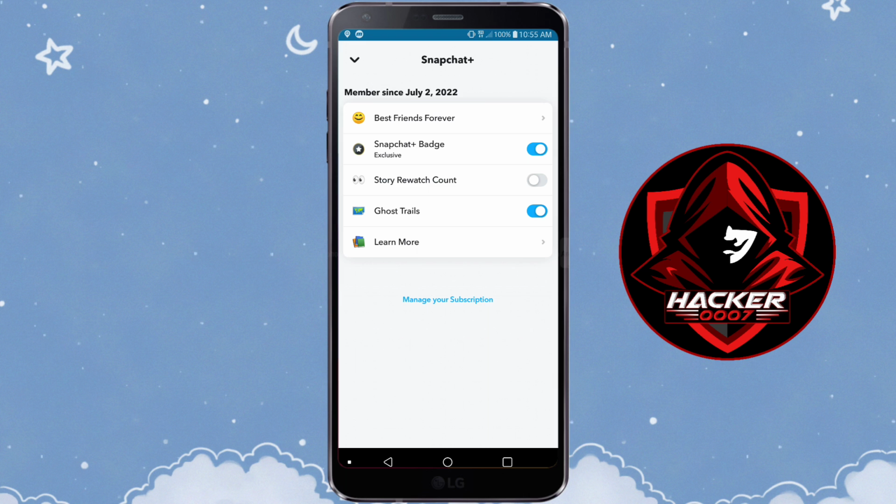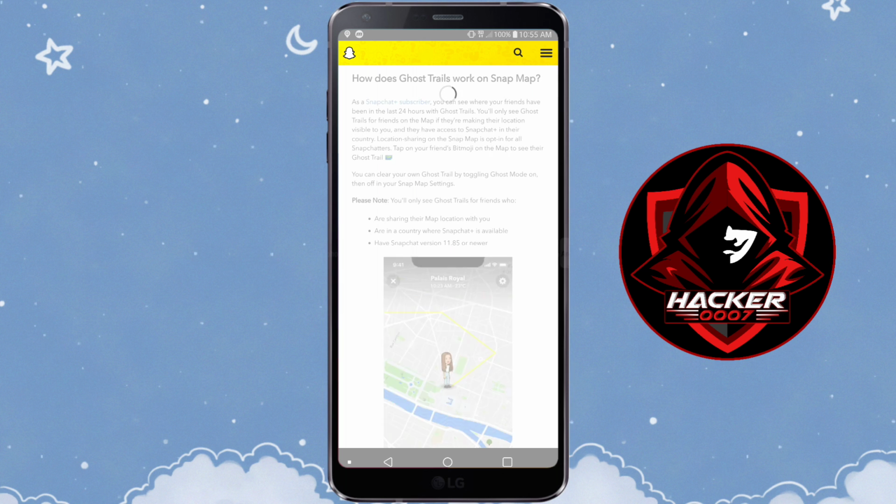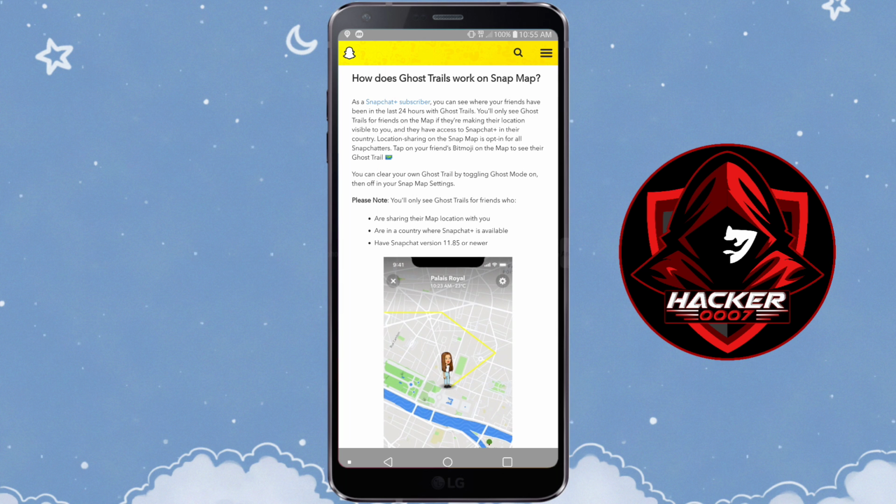And then in order to basically see what this is, let's go to learn more and let's tap on Ghost Trails on the map. So basically, as a Snapchat Plus subscriber, you can see where your friends have been in the last 24 hours with Ghost Trails. You'll only see Ghost Trails for friends on the map if they're making their location visible to you and they have access to Snapchat Plus in their country.